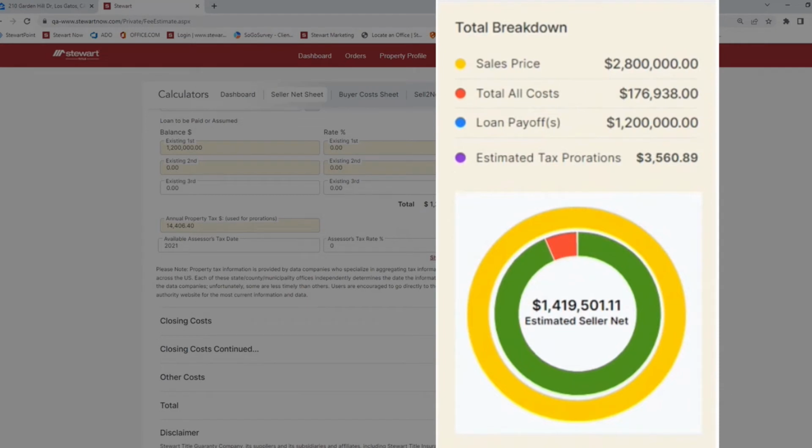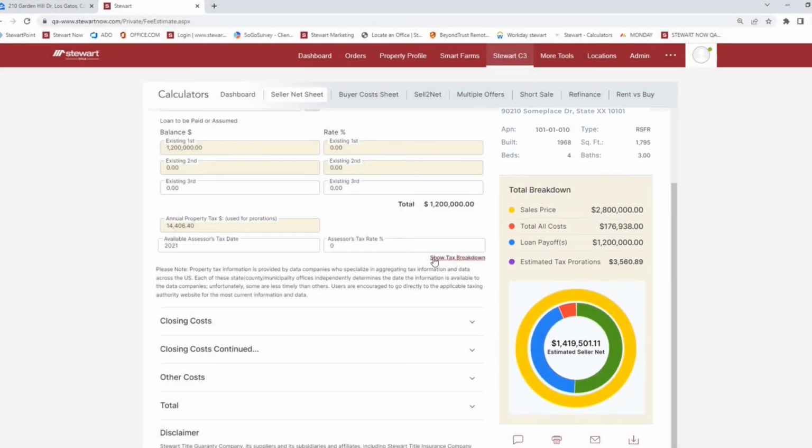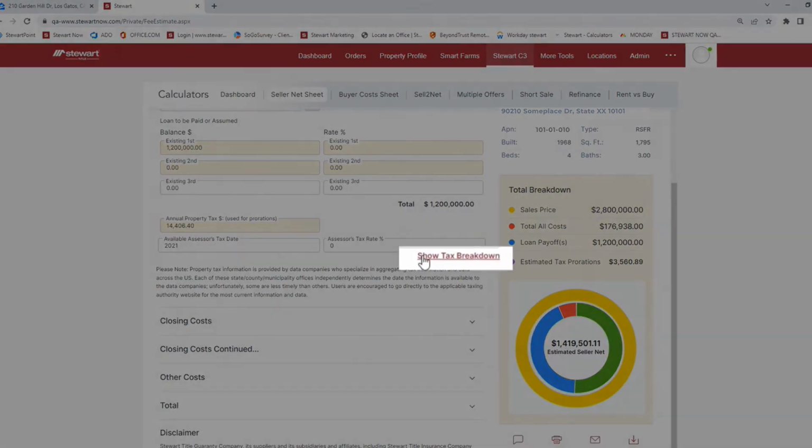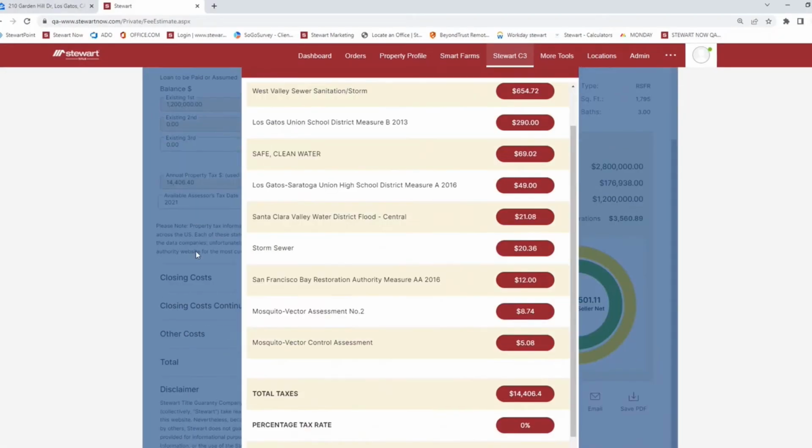An important feature of the Seller Net Sheets calculator is the auto-population of tax information, including annual property tax, assessor's tax date, and tax rate, if applicable. Click Show Tax Breakdown to see a detailed listing of each tax being assessed on the subject property. The tax data comes directly from the tax assessor's office.